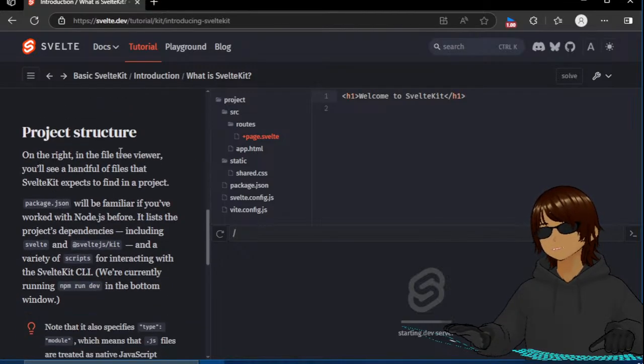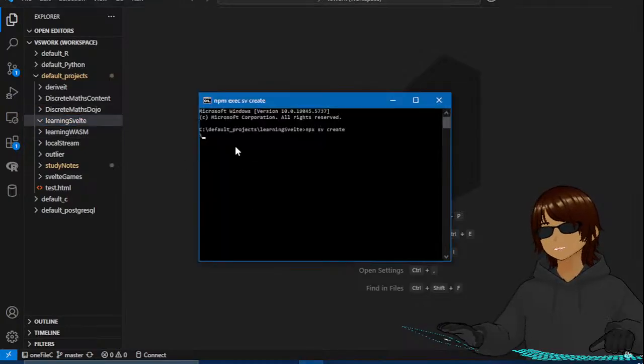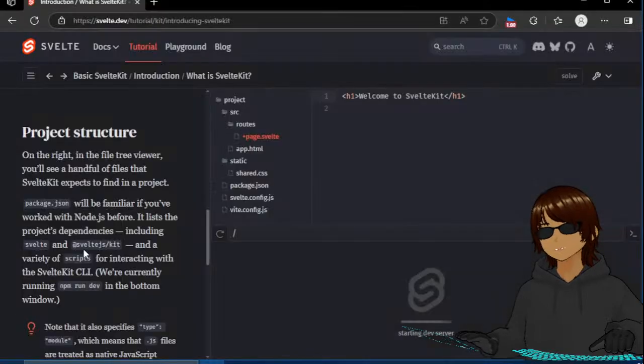On the right, in the file tree view, you will see a handful of files that SvelteKit expects to find in a project. This is my VS Code. The learning Svelte. Yeah, I'm going to be putting my Svelte folder here. It's still loading though.